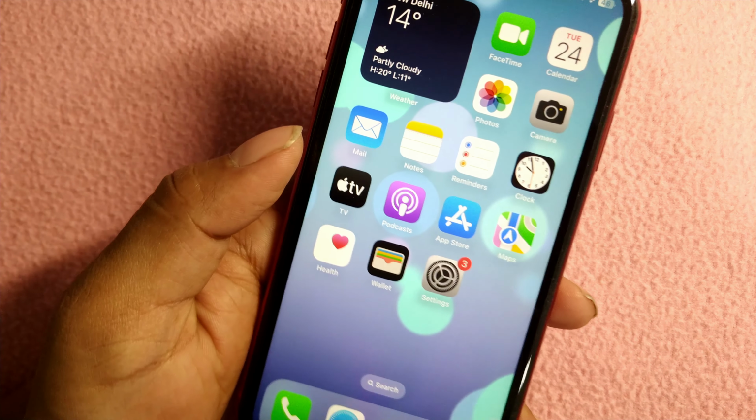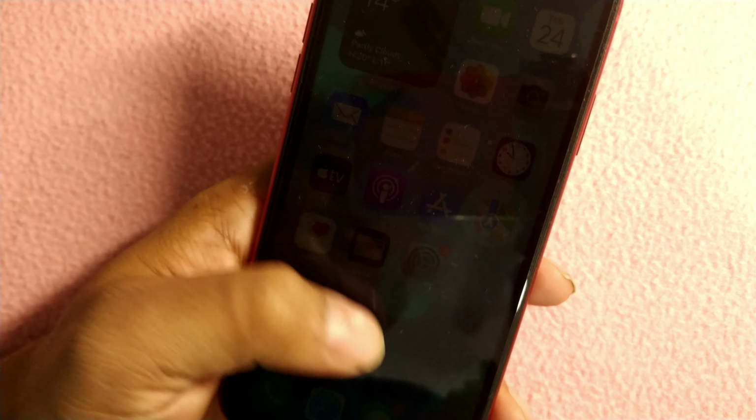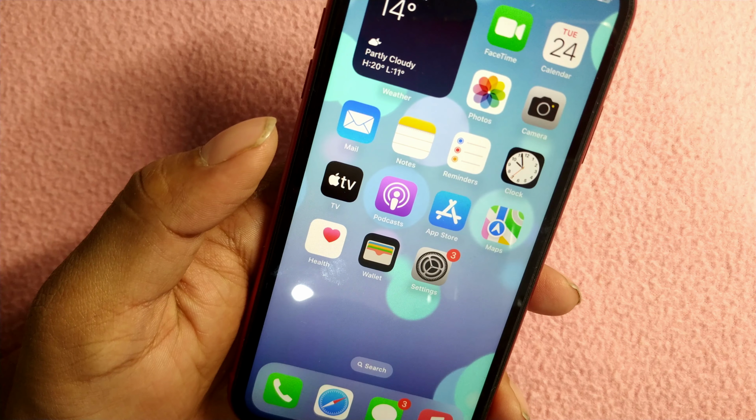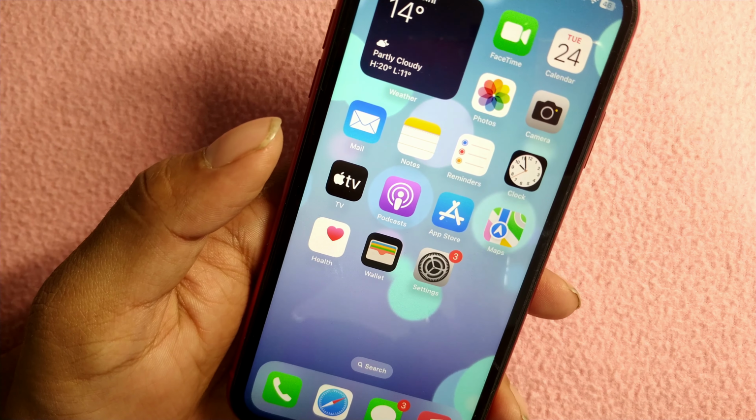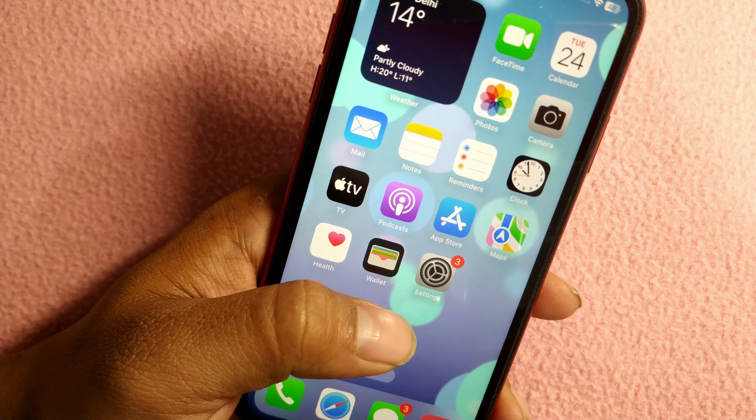Here we'll see how to increase the volume of your ringtone on iPhone. Many times it might happen that you are getting a very low volume and you don't know why. It could be because of many reasons.